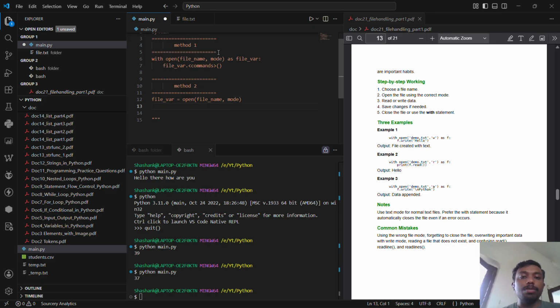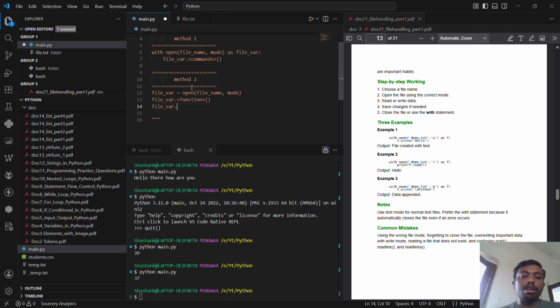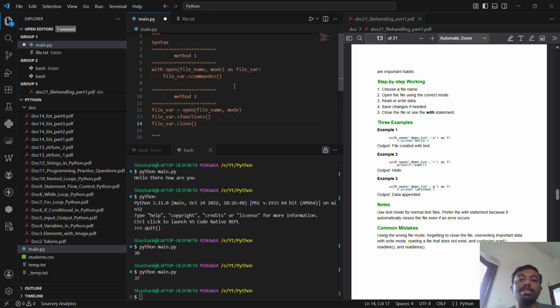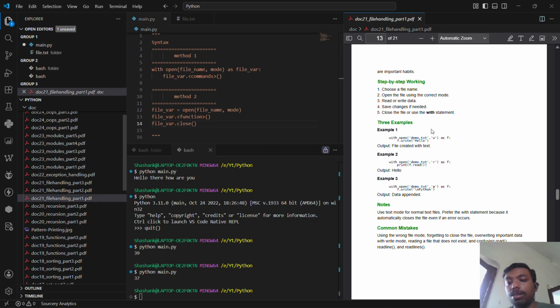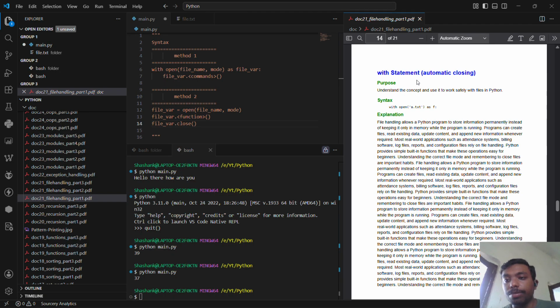After this, the mode, and now after this you have to do file underscore var dot functions. Instead of commands, it is better to say function. After that, file underscore var dot close. We don't need to close in the with command because it automatically closes when it ends. So with handles it for us, but the file method does not handle it. Therefore, the with operation is preferred over the file equals open method. You can see the with statement does automatic closing.